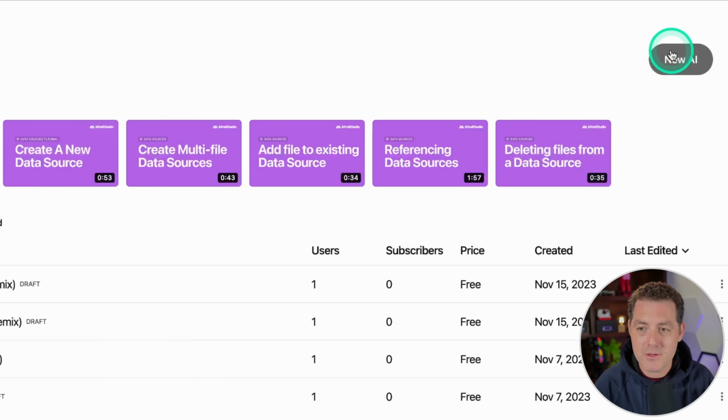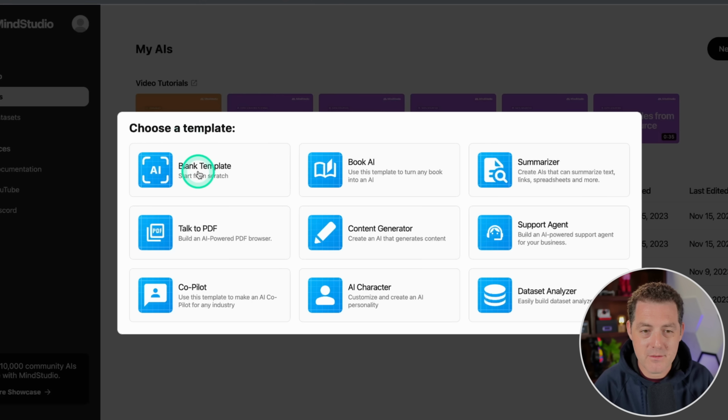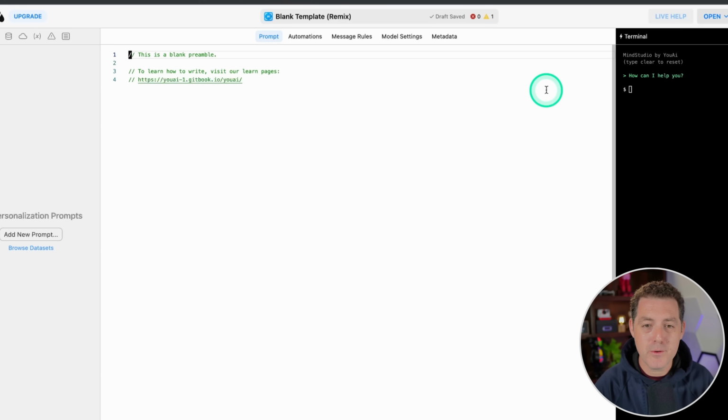From here, what we're going to do is click this new AI button, and we're going to start from scratch with a blank template. But they also have a bunch of templates already. So if you want to do role play, they have this AI character. If you want to do content generation, they have this here. You can also do RAG and talk to PDF really easily with this one right here. They have dataset analyzers. So just like code interpreter, they have support agents that you can create. But again, we're just going to create a blank template. And this is the interface. It is super easy to use.